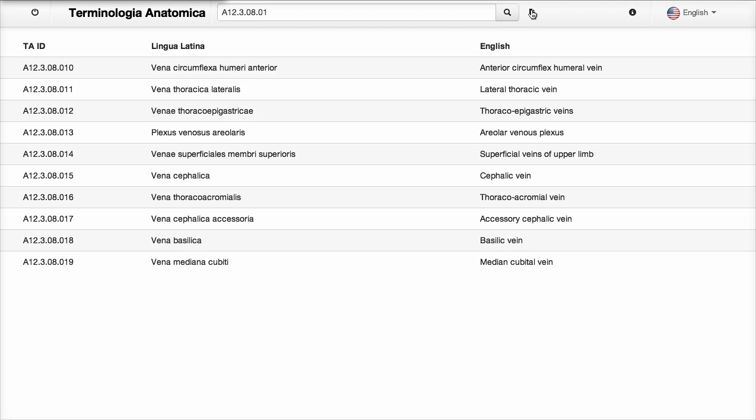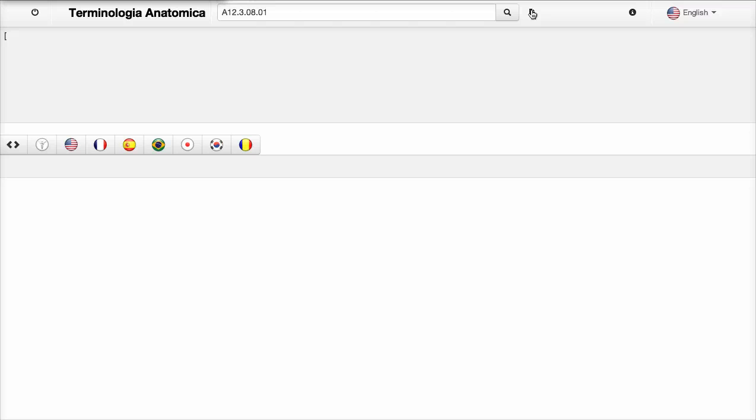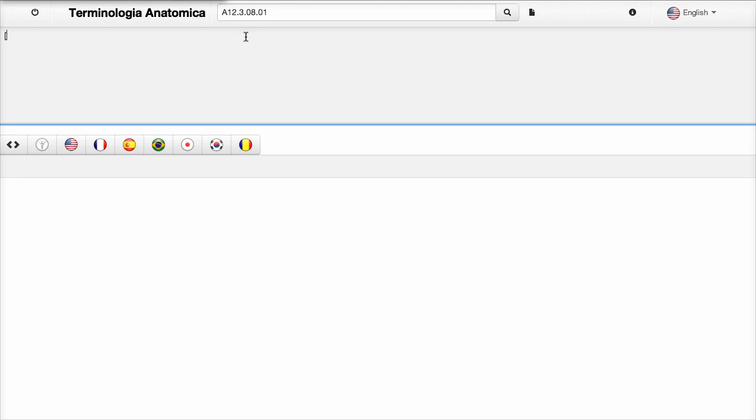Now, by clicking on this document icon, I will show you another feature of the app which helps you write a text with anatomical terms in all the provided languages at the same time. Let us take something very simple, like patient X has a broken. Now, to insert a term, we start with brackets.